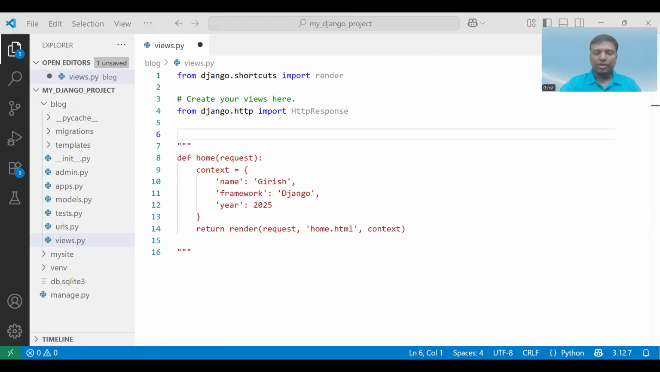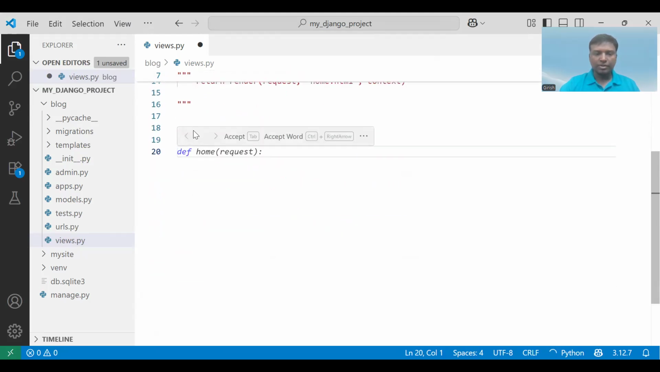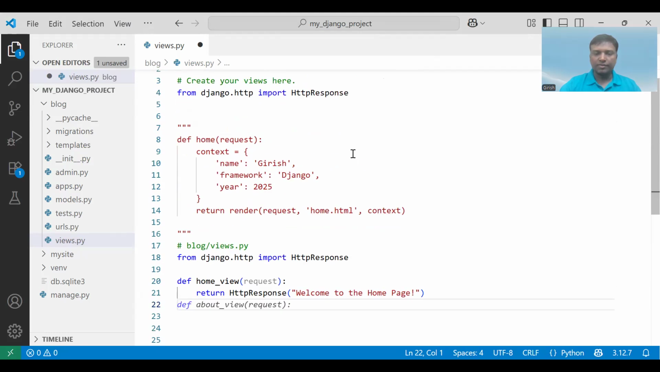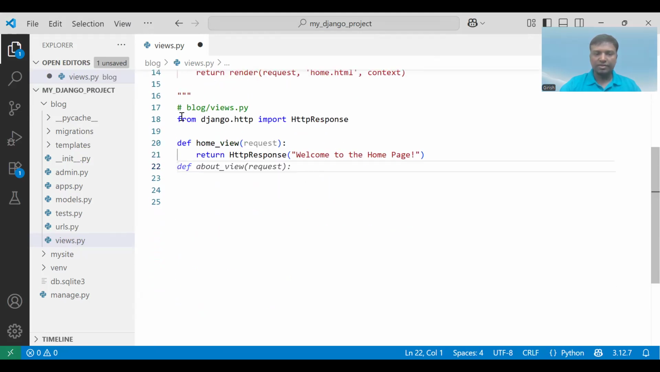So now what we have to do here: I told you function-based views can simply return raw HTML or text like this. The previous code I commented, so I'll write it here. So from django.http import HttpResponse. This is there by default, so just remove this.